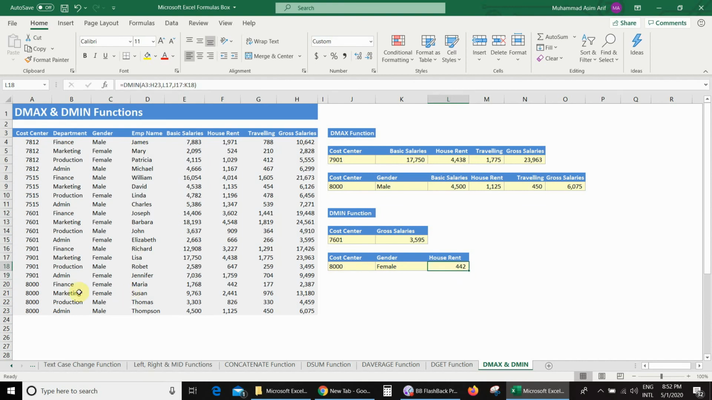If I go to this database, this is my cost center and this is my second criteria, and in the house rent allowance this is my minimum value. So if I change the gender, for example female to male, I got 826, so this is my second criteria under this cost center, and this is house rent allowance and this is the minimum value.